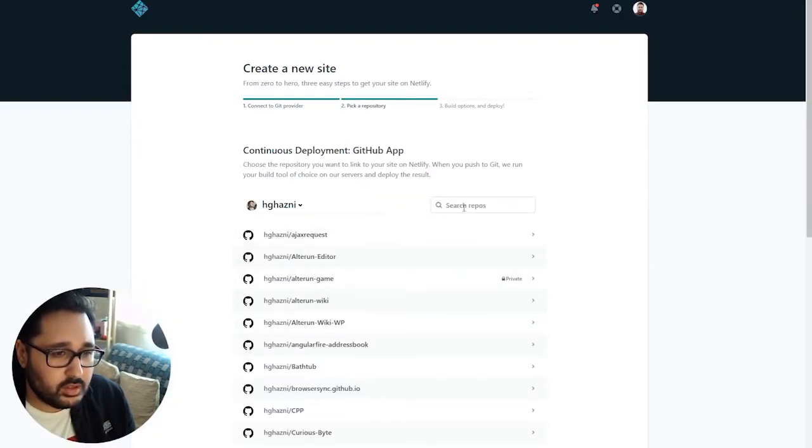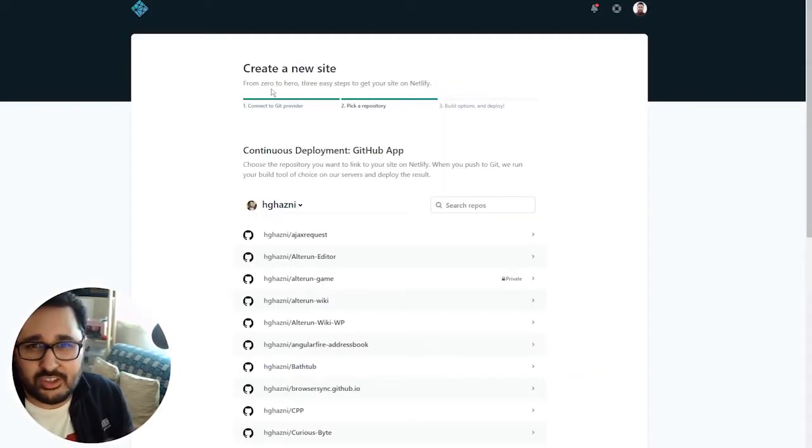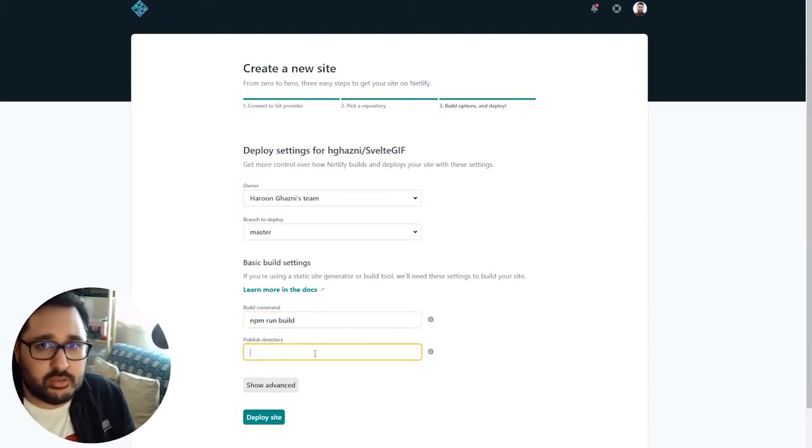And we go here, and what we're going to do is try and get to this project here on my profile called Svelte GIF, which is basically using the Svelte front-end framework and using the Giphy API to create kind of a search fun app to recreate Giphy. So if we go here and we type in Svelte, and we click that, in here we're going to add the build command, which will basically be telling Netlify what to do every time I make a change.